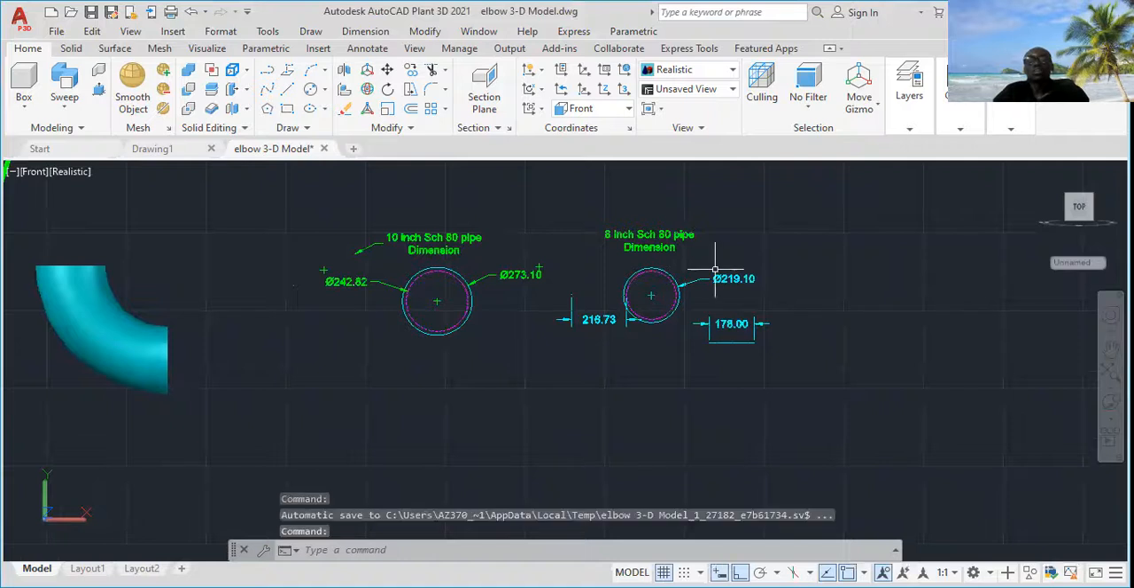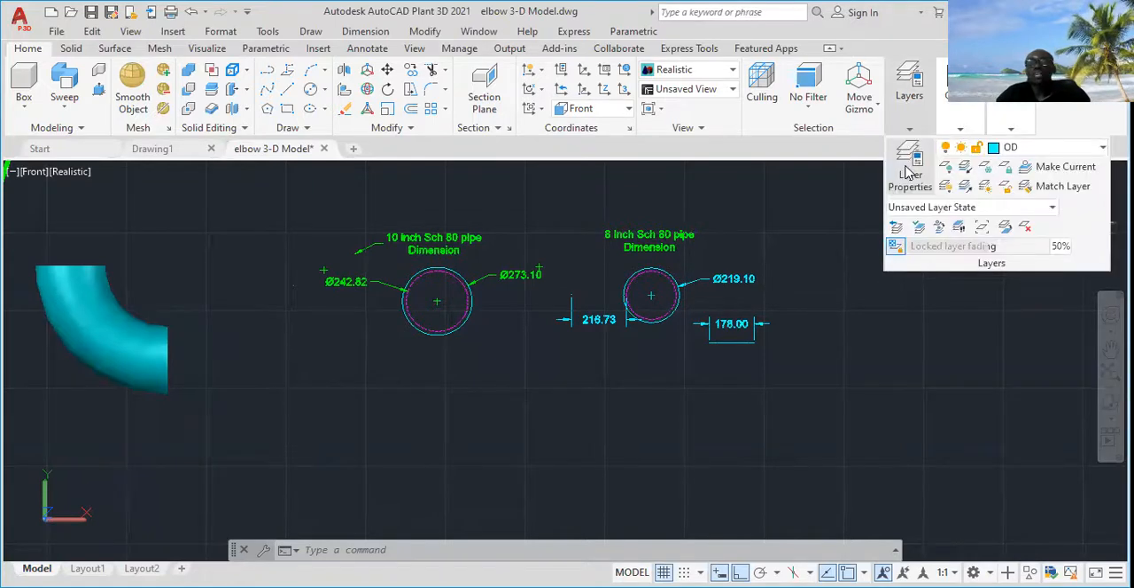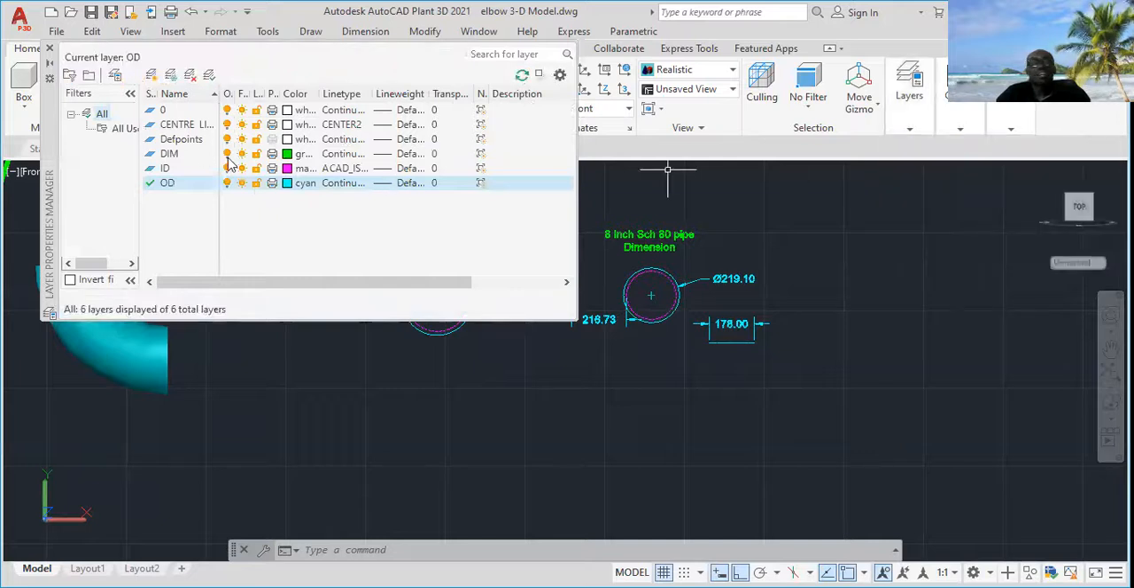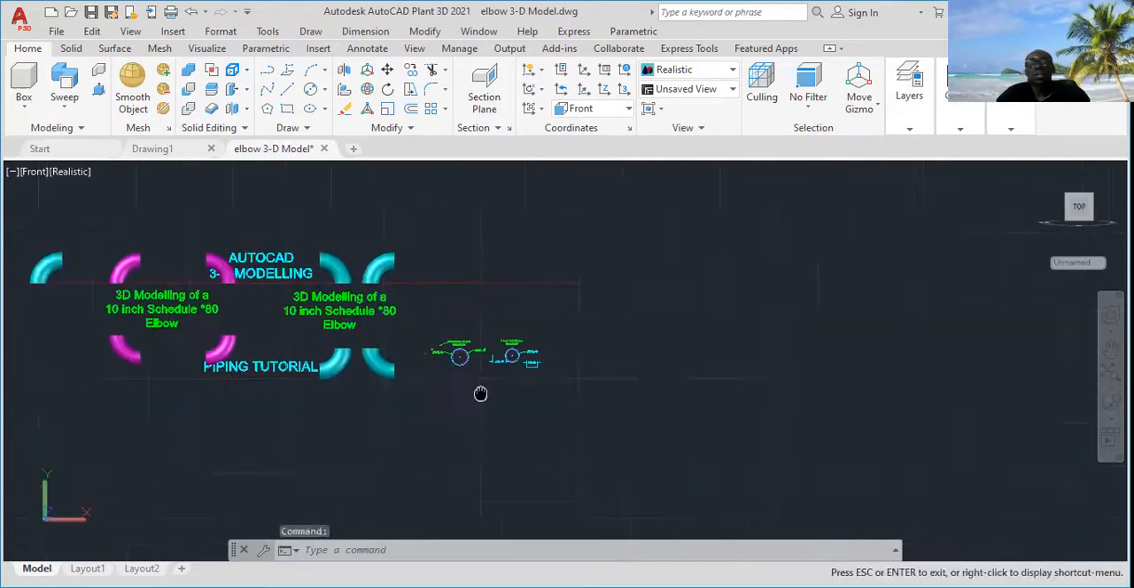The first thing we're going to do is draw a line of 178. We're going to use the center line layer to draw that line. I've already set my layers. I have center line, dimension line, ID for internal diameter, and OD for outer diameter. So I'm going to choose the center line layer. Now I'm going to draw the line of 178 that separates both faces of the concentric reducer.